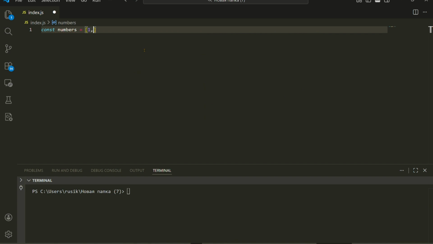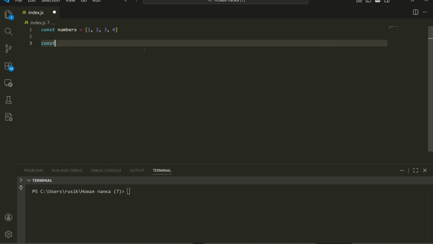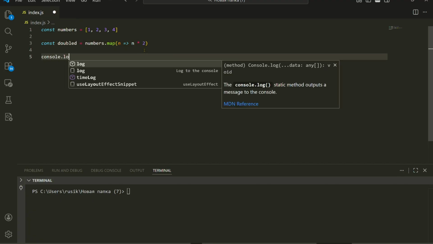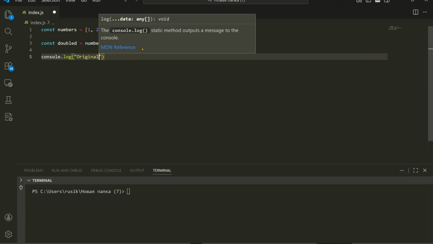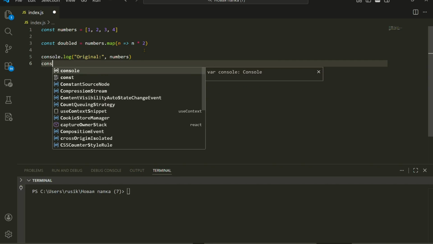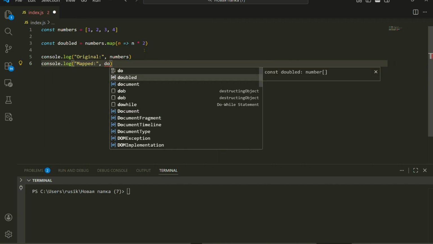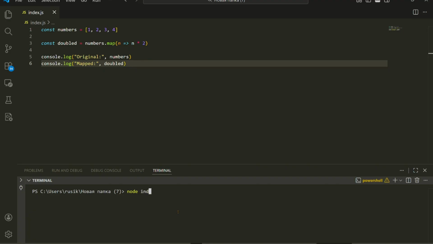If you don't know map, you don't know JavaScript. Map takes an array and transforms each item into something else. You describe how each element should change, and map returns a new array with the transformed values. Important rule: map never mutates the original array. If you're preparing data for UI, charts, or APIs, map is your best friend.